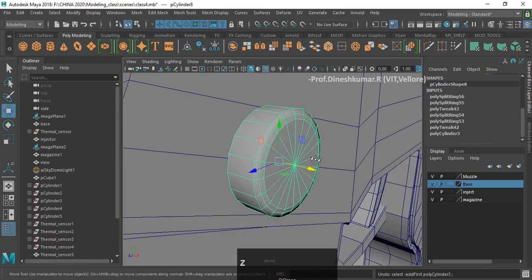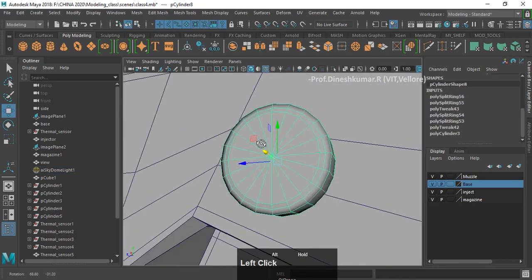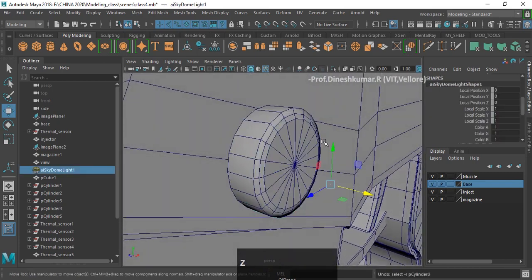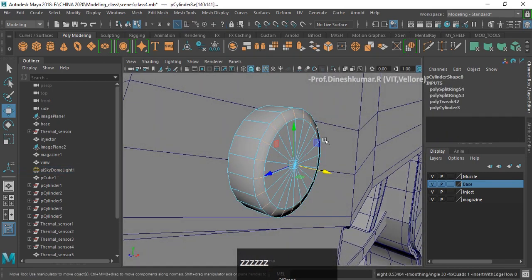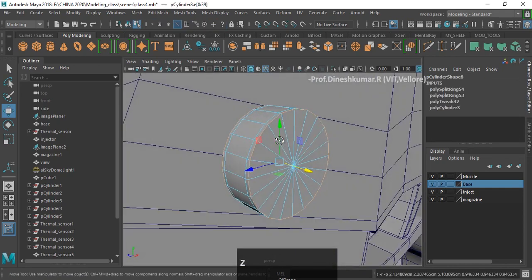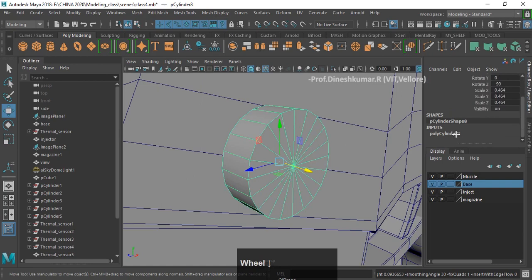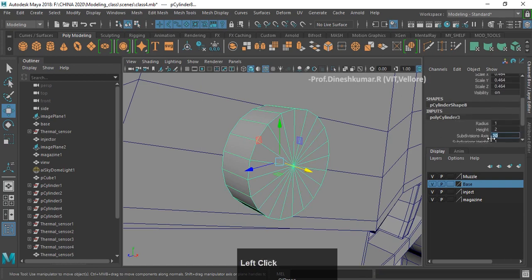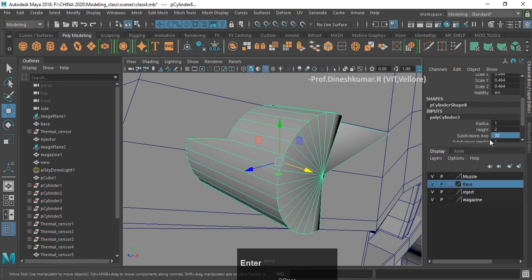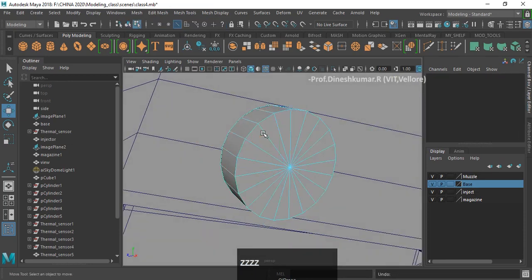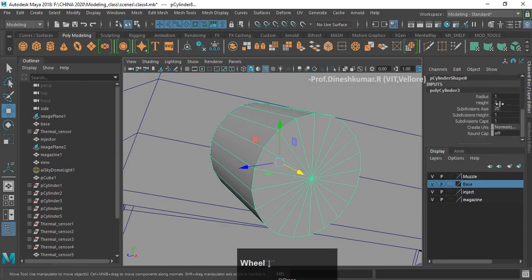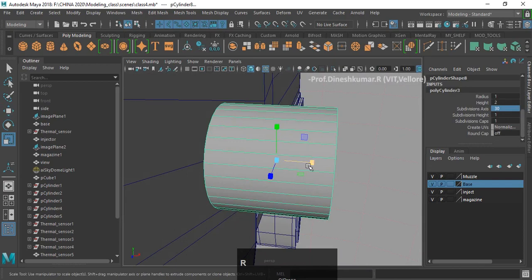So let me undo. Let me undo that. Undo that. Yeah. See, now it's proper. Now come down, cylinder. Increase it from 20 to 30. Oh, still the shape is the problem. Okay, now I think it may work. Yeah, now it works. Okay, now it's cool.